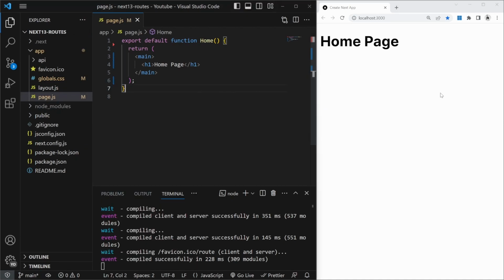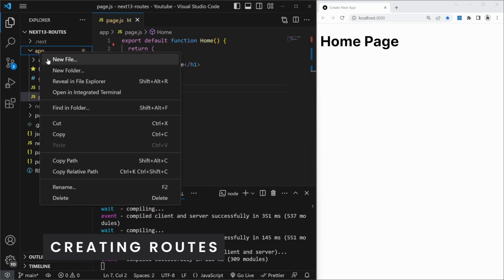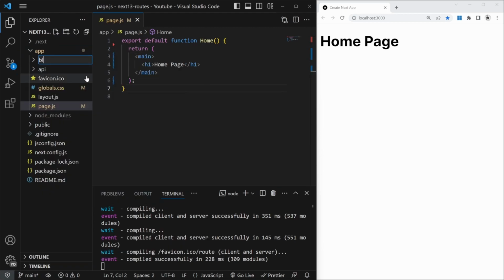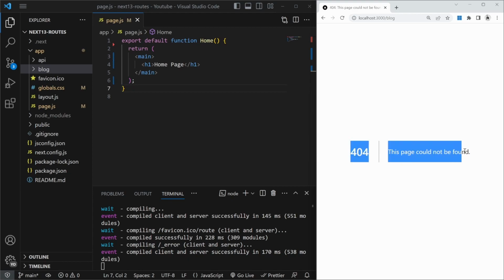In order to add another page to our project, we need to define a new route. We can create new routes by using folders. Within our app directory, we can create a new folder, and let's call it blog. Note that this folder, blog, is also known as a route segment in Next.js. If in the URL we go to localhost 3000/blog, we will get a 404 message because we haven't created the page content yet.